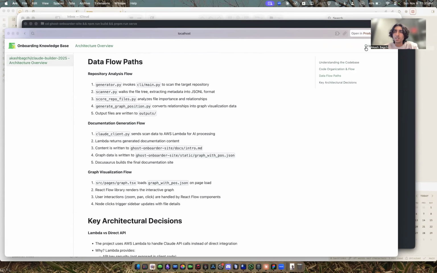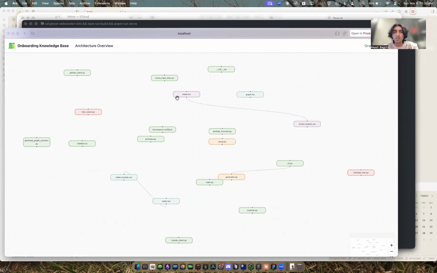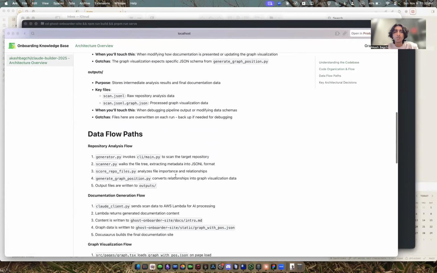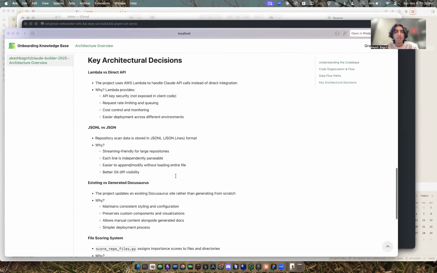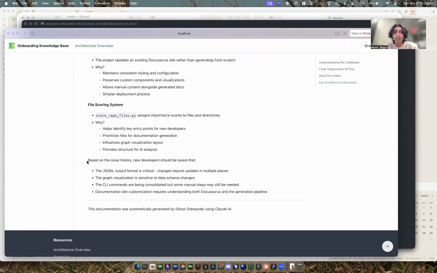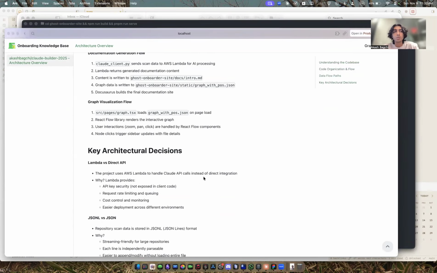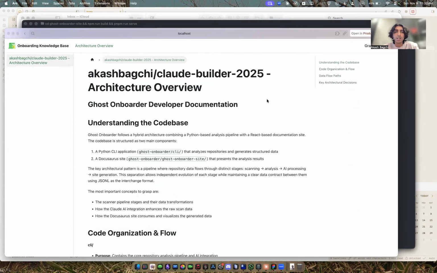We also have a graph visualization here. So all the nodes, all the components of this repository are visualized here along with their dependencies to each other. Not just that, but Claude has also gone through all the issues that are currently open and recently closed issues to tell me what issues I might have. So the JSON-L output format is critical. The graph visualization is sensitive to data schema changes. All of this information that a README could never give you, Claude has given it to me in under 2 minutes. And this is how we're trying to revolutionize onboarding and make it easier for everyone involved.